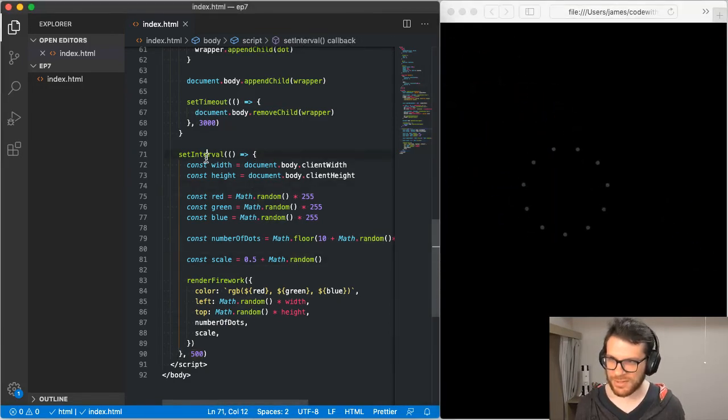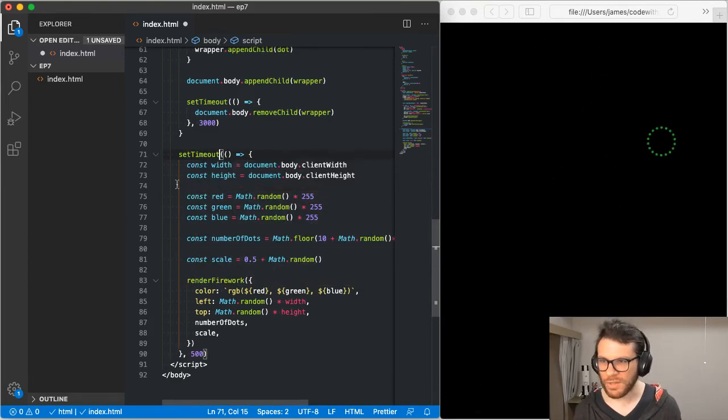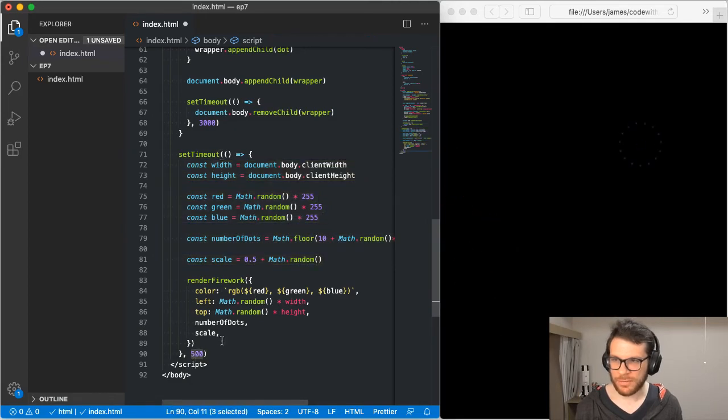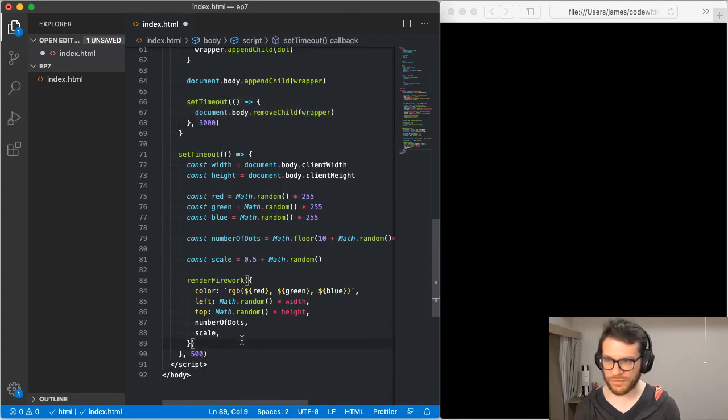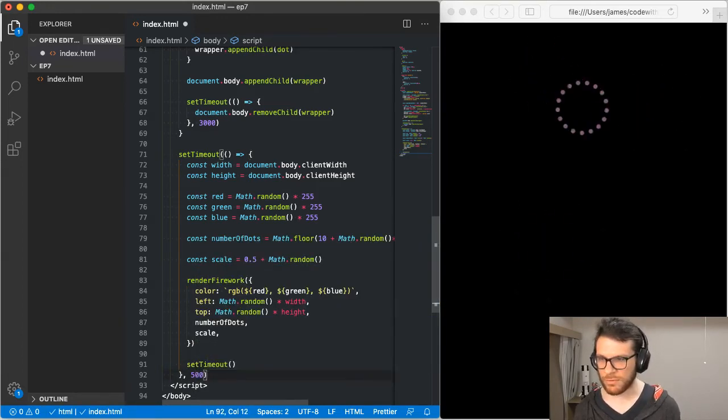So to do this, I can't use set interval. I have to use something else called set timeout. And what set timeout does is, instead of calling it over and over again, it just calls it once. And I'm using the same thing here to clean up after myself, in fact. Of course, if it's only called once, you have to then call it again with a new random number.